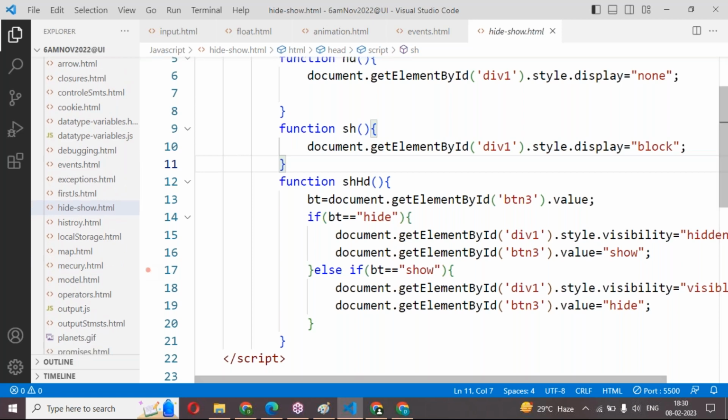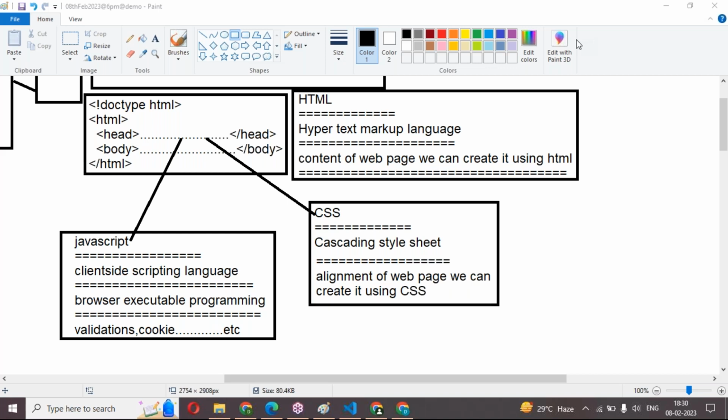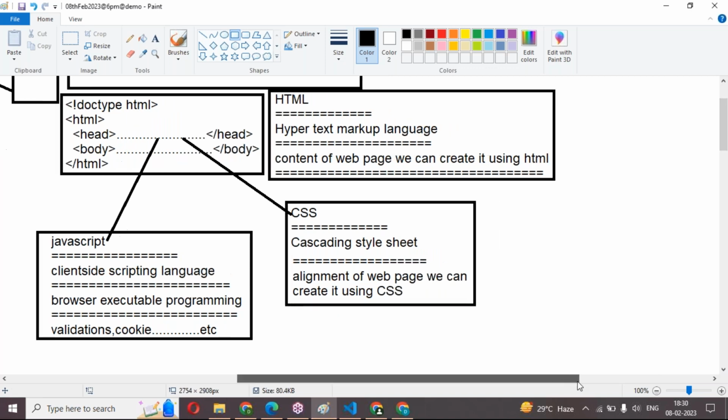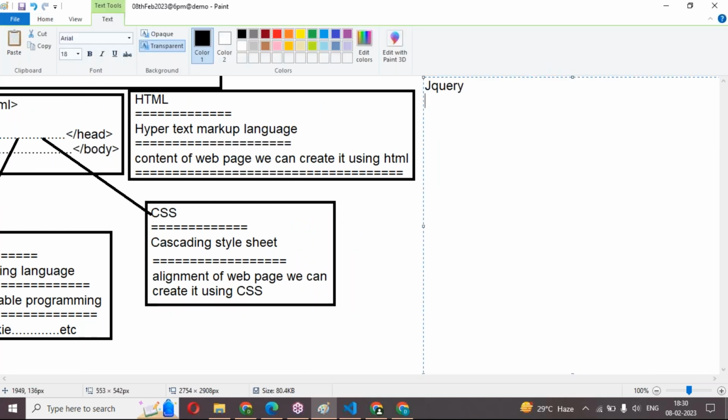Next we are going into one more topic, jQuery. jQuery is an external library of JavaScript. We call it jQuery. Here you can see that jQuery is an external library of JavaScript.